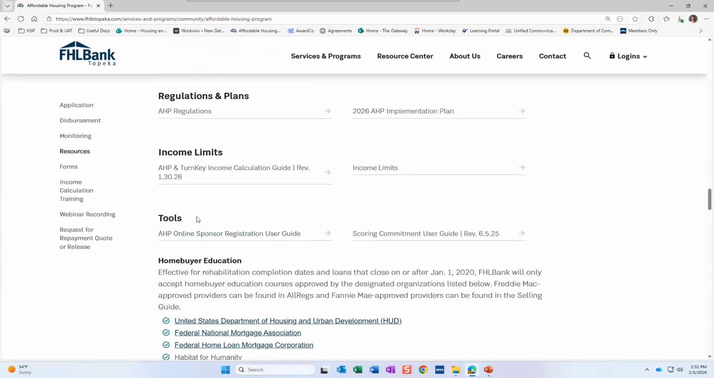Okay, the next section is the tools section. This is where we have our registration user guide. So if you have anybody that needs to sign up for AHP Online, this is the guide that will take them through the steps to do so. So feel free to grab that guide to help get people signed up if needed.